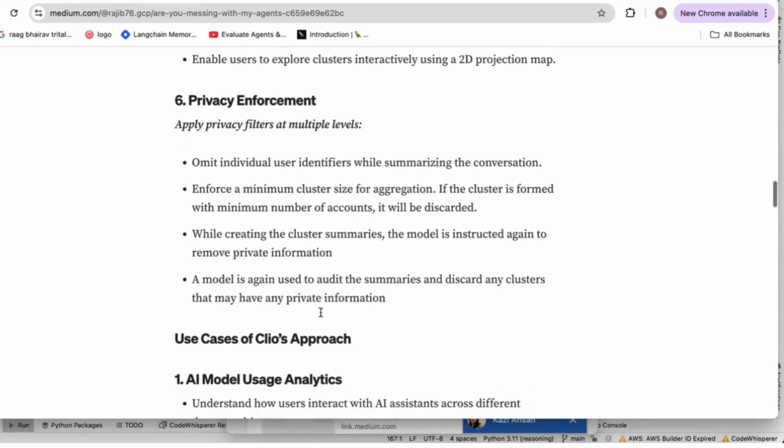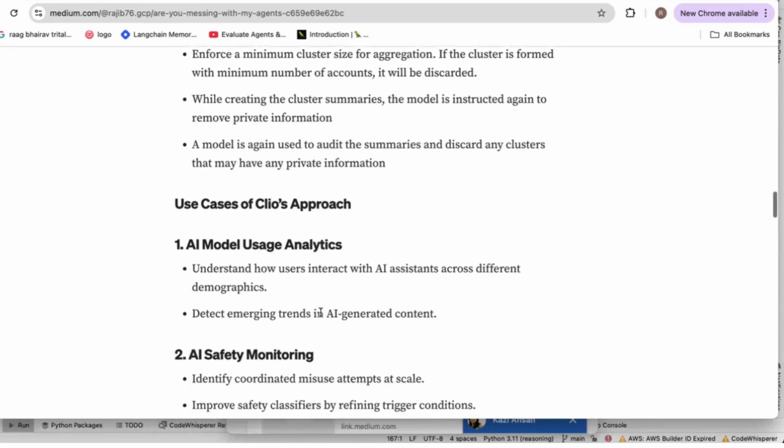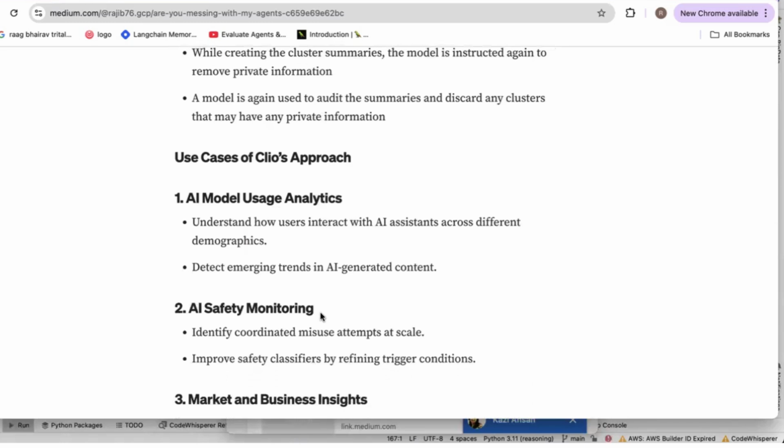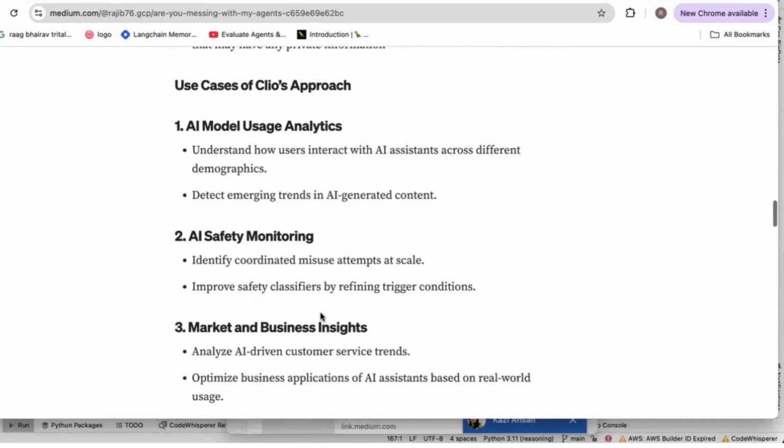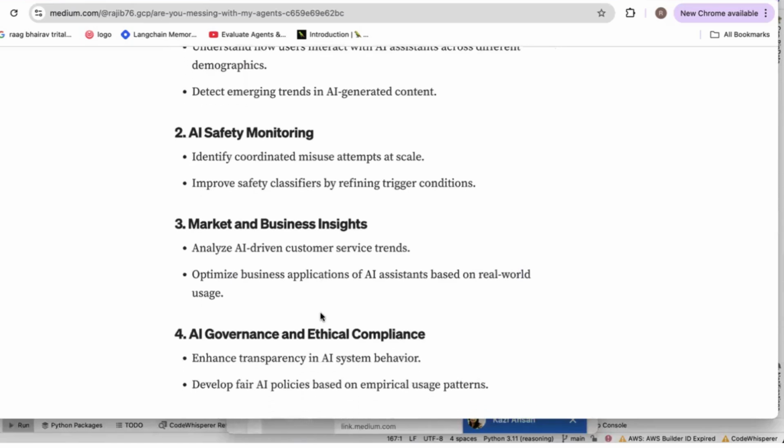Now, as I said, the use cases of this are many. One of them is model usage analytics, understanding how users are interacting. Are the users messing with my agents? Then AI safety monitoring, market and business insights, and governance and ethical compliance.